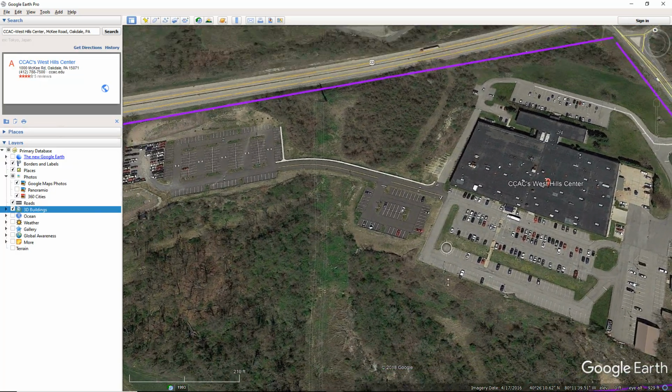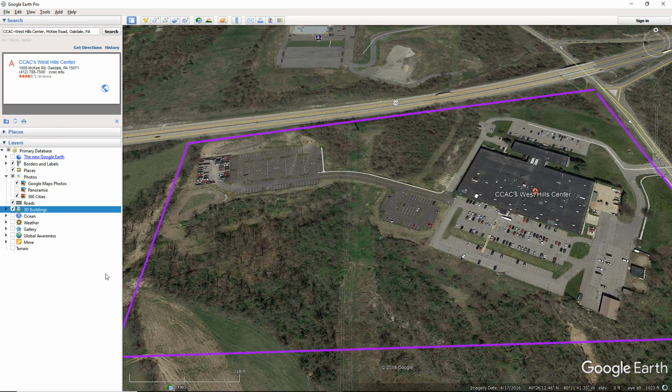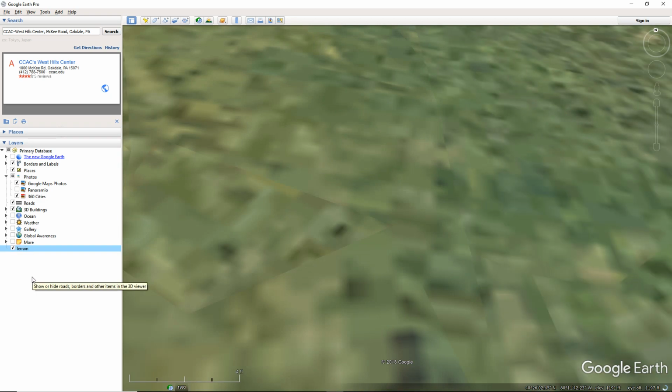Yeah, it still doesn't look like that's 3D, does it? Kinda. But what if we do this? We hit this little icon down here called terrain. All right, and this is going to kind of give us the topography and stuff like that. So let's see what happens.